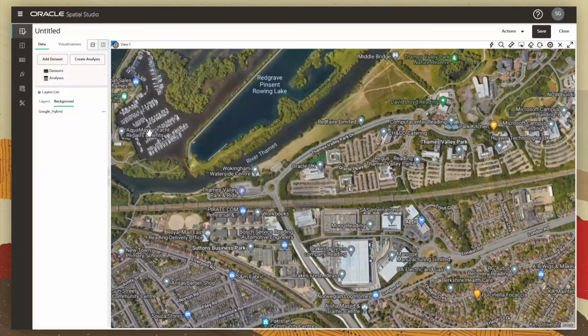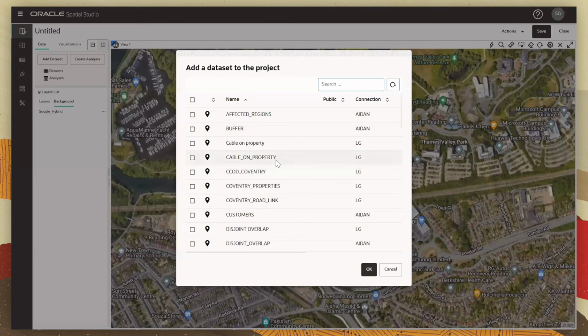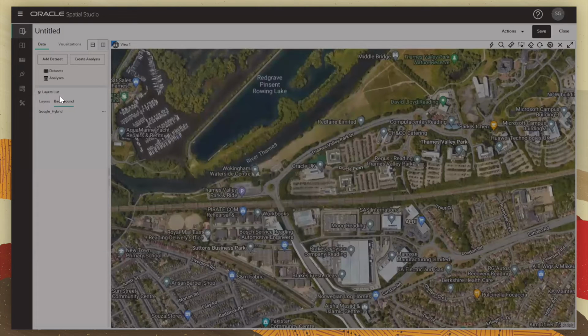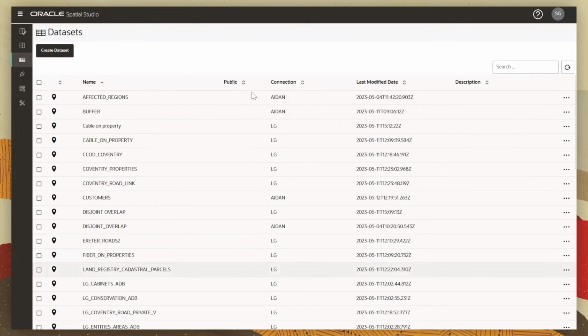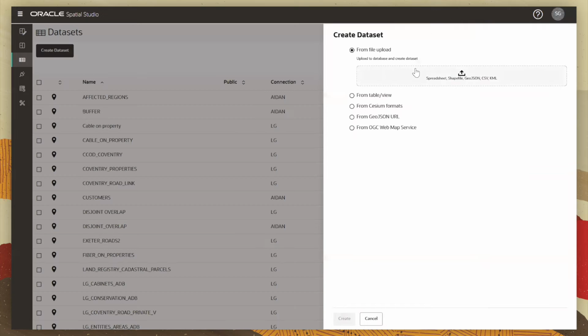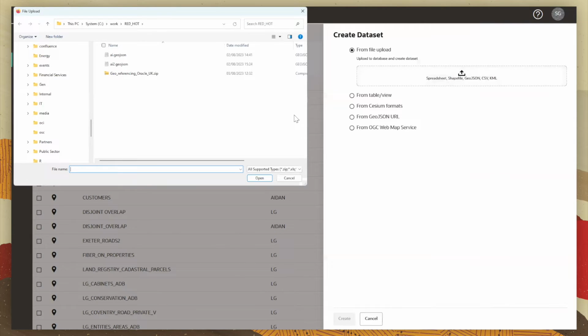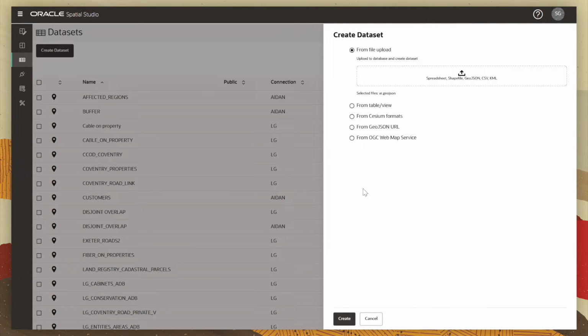So let's have a go at doing that. Let's add that data set. Sorry, not that one. I want to add it from here, so create a data set. There are different ways of bringing in data sets. I've got a file that I need to upload, that GeoJSON file. So I'm going to bring that in, and here it is. I open that up. Okay, it's in, so I can create that.